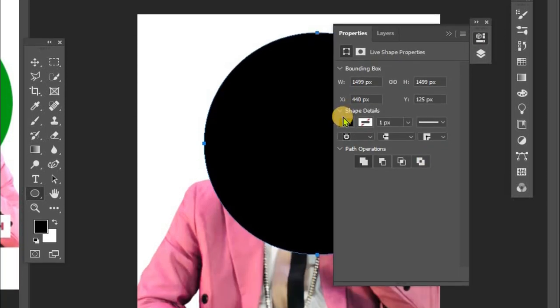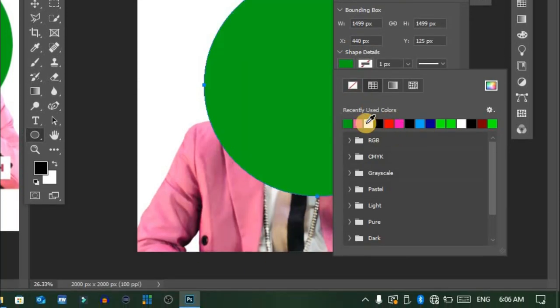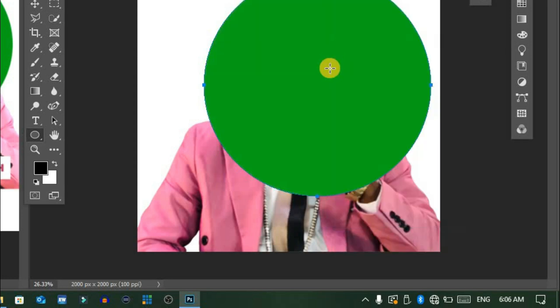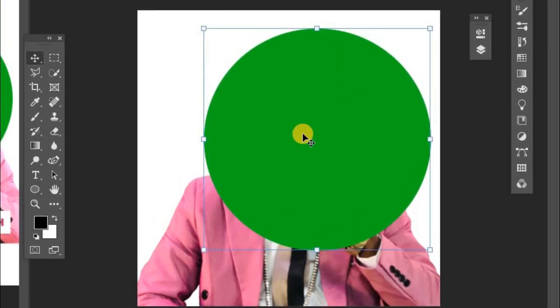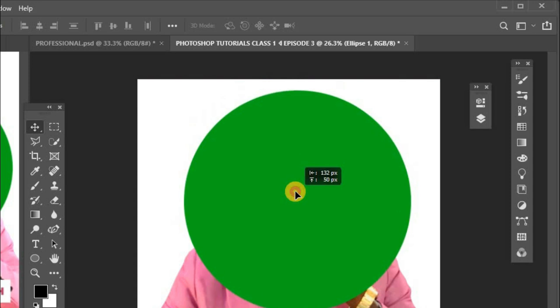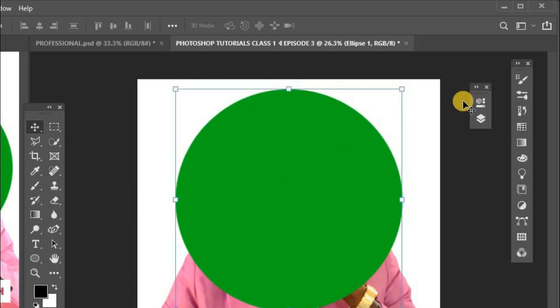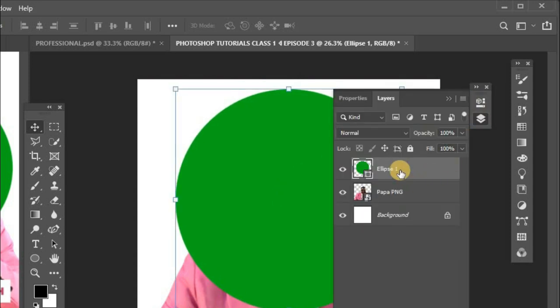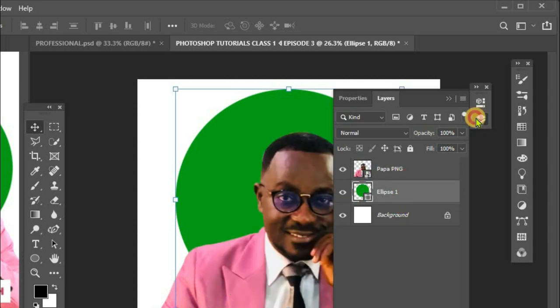Then go to properties and change your color. I want green. If you want any color, you can change it to that. Okay, so for me I want green. Good. Now let me just go to move tool. If you want to put it at the back, go to layers, then drag it under the picture or the PNG. It's very simple. You can see that here.